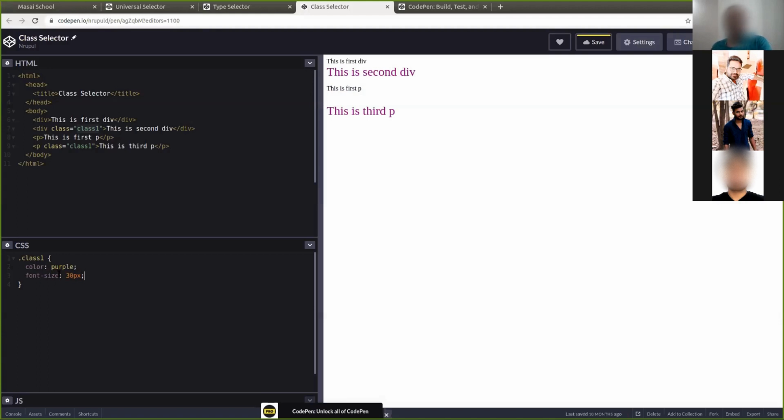So you can see this gets applied to paragraph and div irrespective of the type, because the div also has class 1 and the paragraph also has class 1. So it's like selecting all people in the same class, even if the type is different. Let's assume the types are different genders, but you are selecting all people in the class. And if you write this kind of syntax, it will be applied for all.